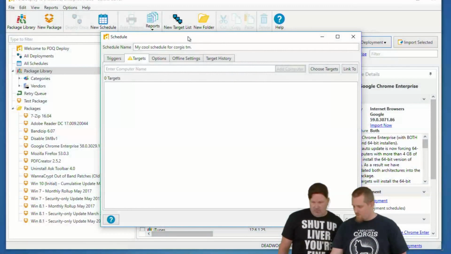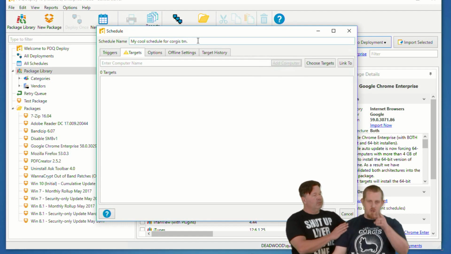I can't show you that right now because this is a modal window. We'll show you after this.